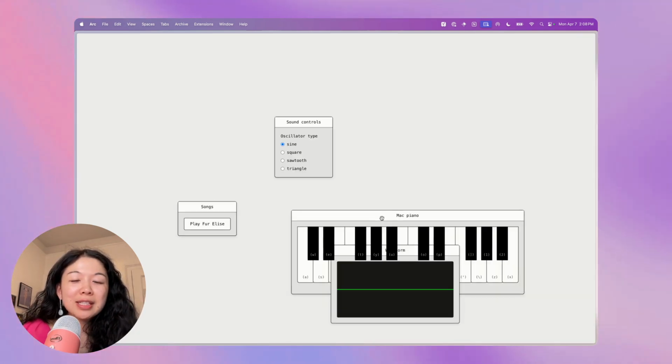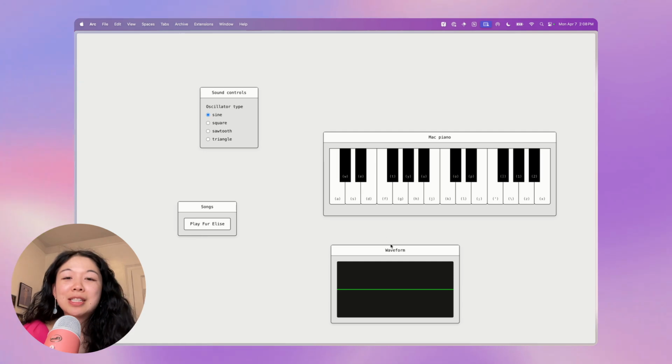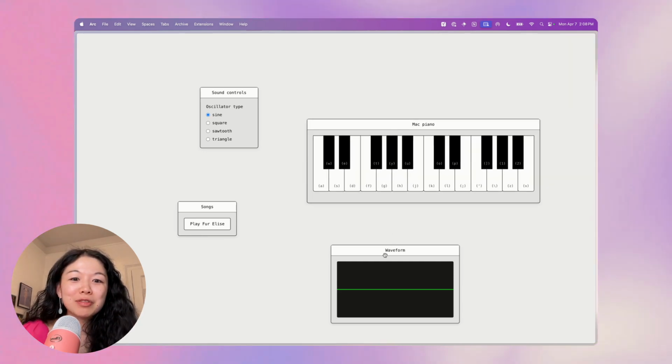But yeah, that's some stuff you can do with the piano prototype. I'm excited to see what you can make. There are so many possibilities, and I'm excited to see how you explore it visually and from a feature perspective as well.